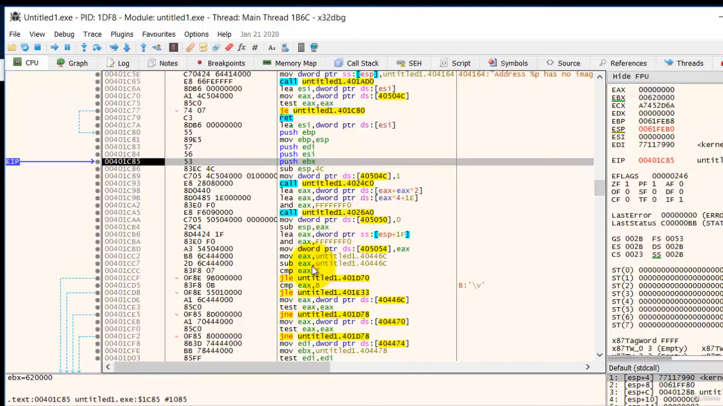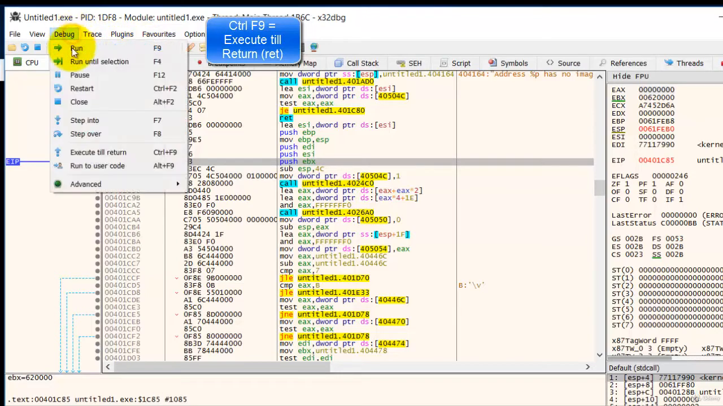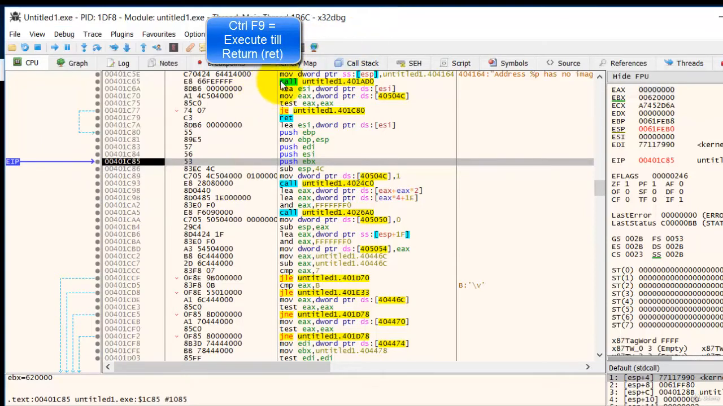What key do you press? Let's say you do not want to keep pressing F8, F8, F8. There's a shortcut way to jump straight to the return. You can press this key. Execute to return. Or the shortcut key for this is Control F9. You can check it out here. Control F9, execute to return. So execute to return will execute all the instructions until it hits the return.